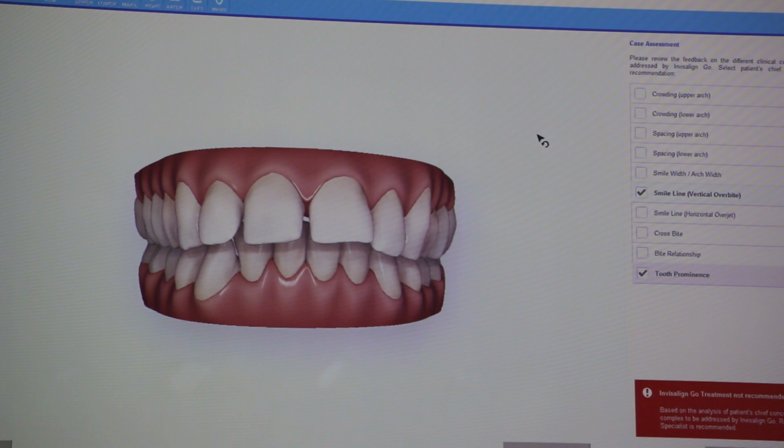So there it's what it looks like if it says, hey, Invisalign Go treatment not recommended. Some of these different aspects are very difficult to accomplish. So you read what it says in that box down there. Based on the analysis of the patient's chief concerns, this case is too complex to be addressed by Invisalign Go. Refer to an Invisalign specialist is recommended.